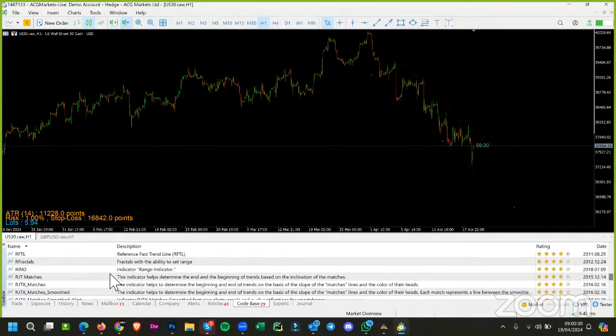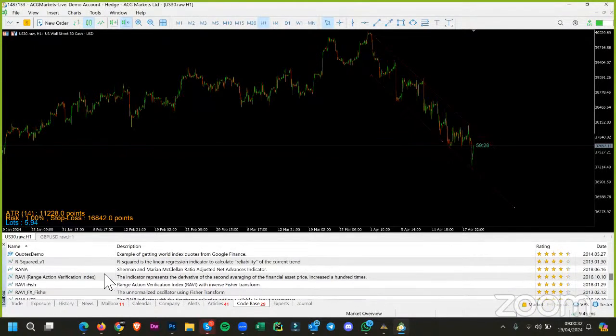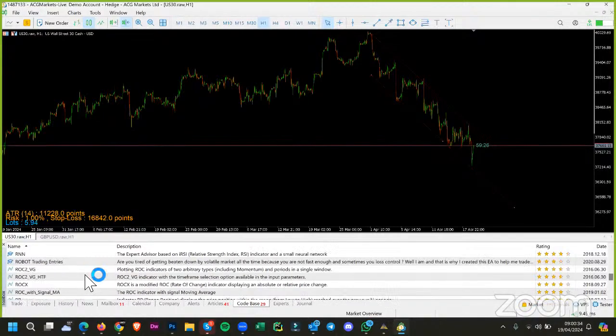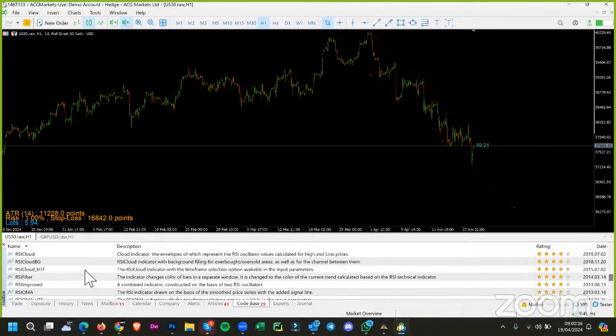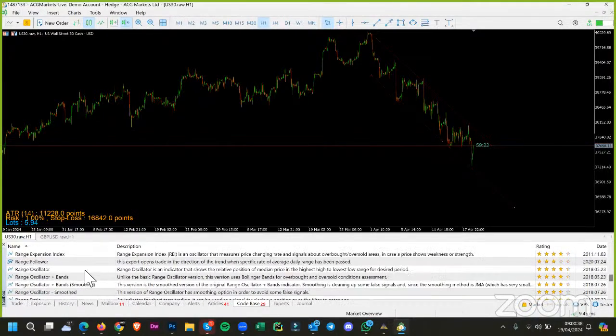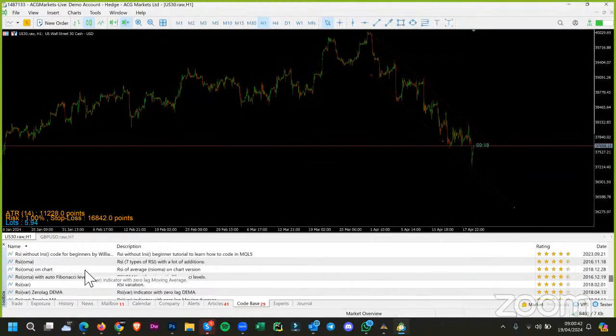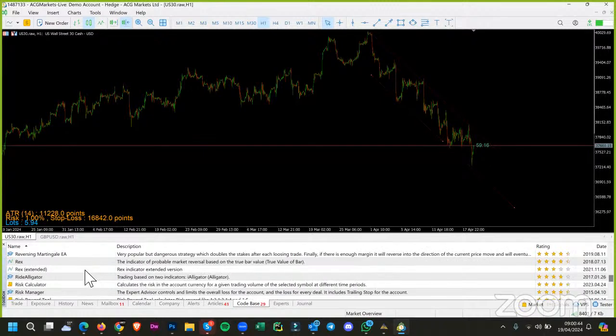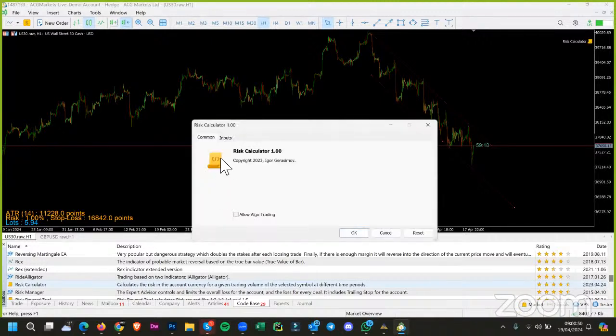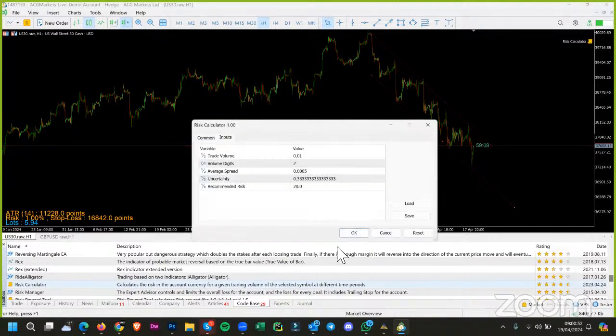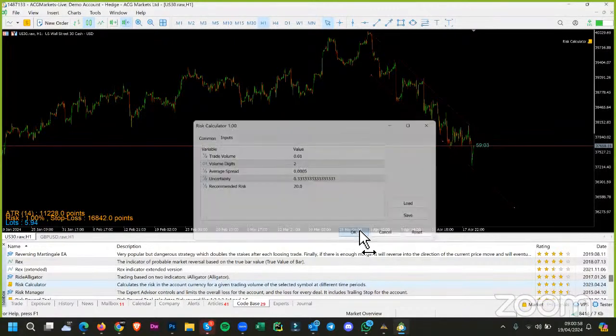All right, so this morning what we went through is how I set up my MT5 personally, the type of way I set up my templates, and we've been just looking at, you know, the actual code base, which is completely free once you register, all of these different indicators that you can be able to see. Here's a risk calculator. Let's see what this one does. Volume digits, average spread, uncertainty. Click OK.